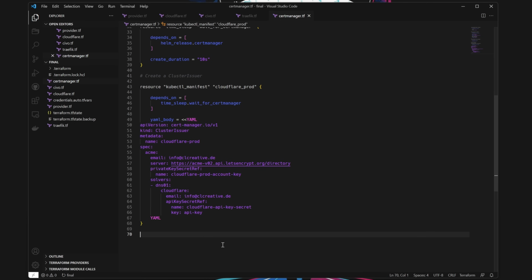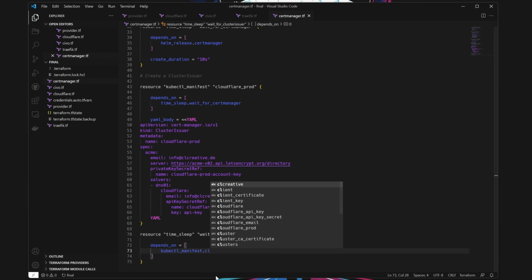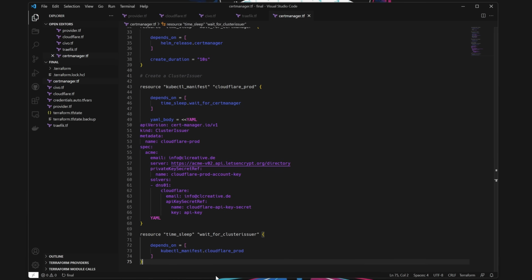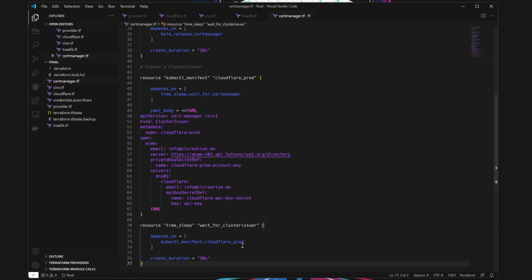So now here it's also essential to add a sleep timer after creating this issuer, and also add a dependency on Cert-Manager, because this object needs to be created a few seconds after the Cert-Manager deployment, and any certificates that should be issued by this object should also be delayed. So this is why the sleep timers are so important in Terraform.